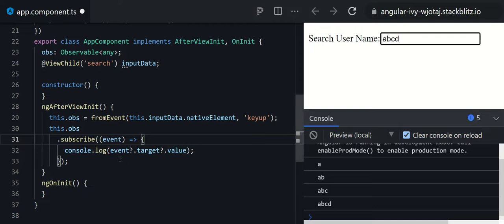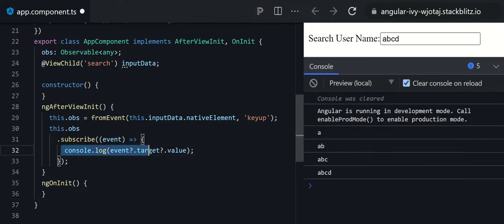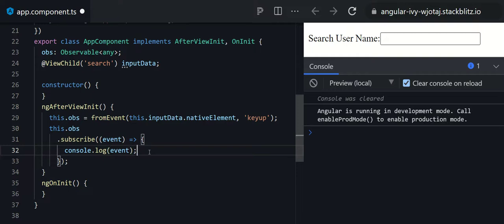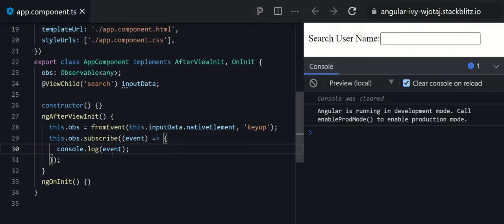So what I did here, I used the target because it's a whole object. Since it's a whole object, we need to collect the value. So event, then target, then value. If I console log just the event, then you can see what the output will be. So I am removing all the other properties, and I am just trying to print the event in the console.